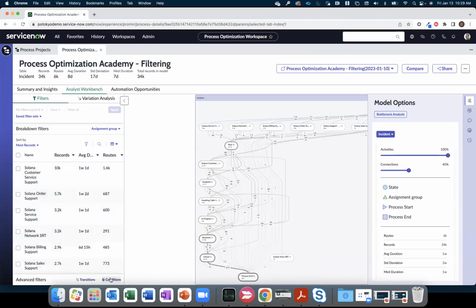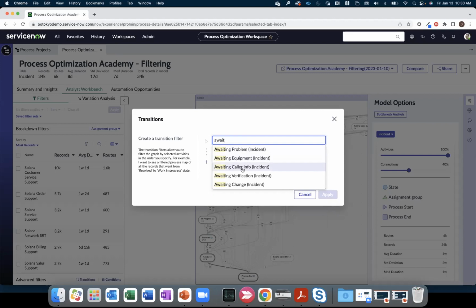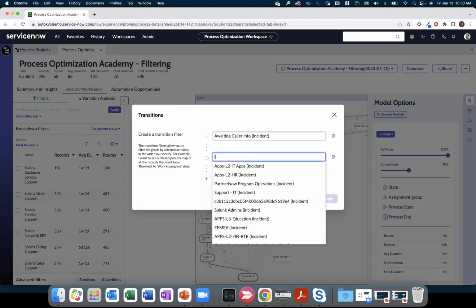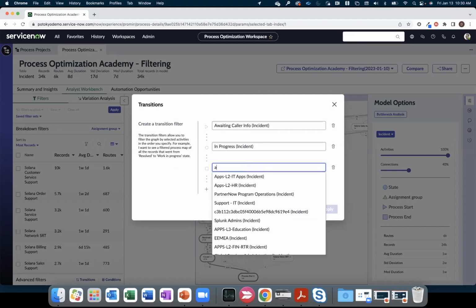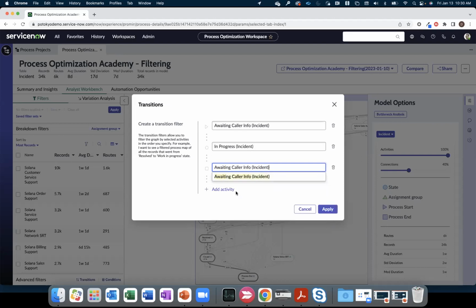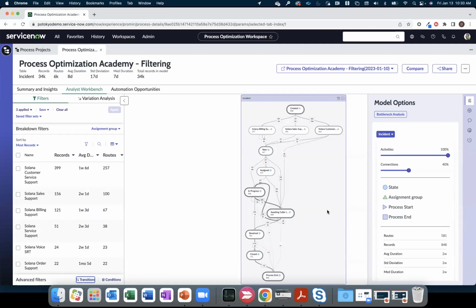Next piece down here. So we've looked at filtering our breakdowns and using breakdowns as filters. We looked at using conditions, and then we've got transitions, right? Transitions are going to allow us to say, let's look at certain steps and the order they've been taken within the process. So we know that this awaiting caller info is an area of interest to us or opportunity. So maybe I want to look at all the tickets that went from awaiting caller info to in progress, and then back to awaiting caller info. And now I can hit apply, and that's going to narrow down the map to just show me those tickets that took that path at some point.